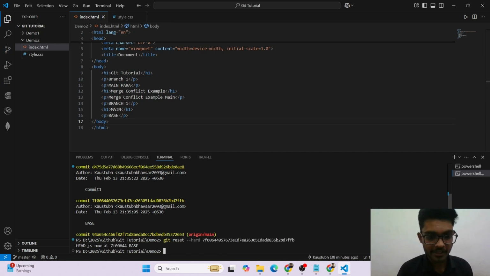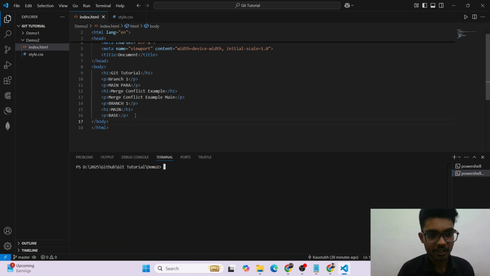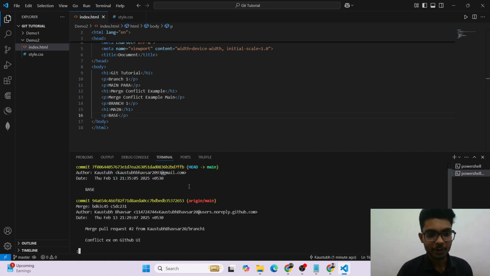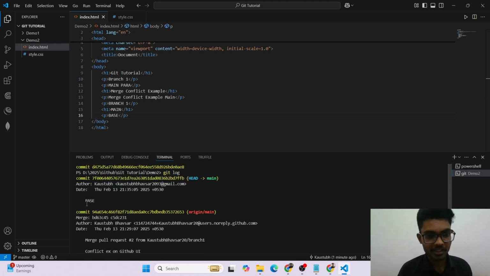Okay, you can see HEAD is now at base. So I'll clear the terminal, and you can also see both the paragraph tags are not here. Again git log, and you can see after git log the first thing is base. So this is a very good thing that you can revert back to your older versions from version number 4 to your version number 1. You can revert from version number 100, version number 1000 also to version number 1. This is the beauty of git and GitHub.